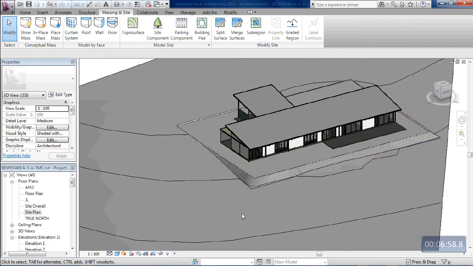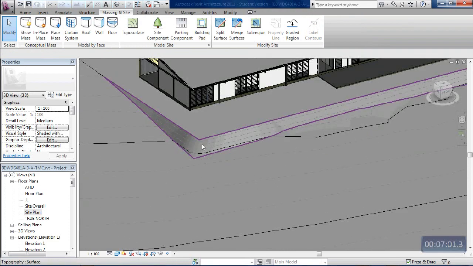Okay, so I'll stop the video at that point, and we'll finish off by doing the embankment up at the cut area.